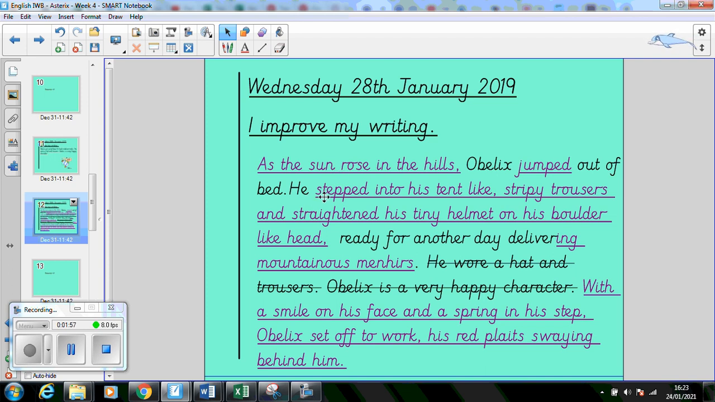He stepped into his tent-like stripy trousers and straightened his tiny helmet on his boulder-like head. Okay, so I've got a really good choice of word to describe how he's putting his trousers on. I've said they're tent-like and stripy. I've said that he's got a tiny helmet, because remember, we want to use the vocabulary that's fitting with this story. I've said he's got a boulder-like head to try and emphasise that this helmet looks a little bit comical on top of his big head.